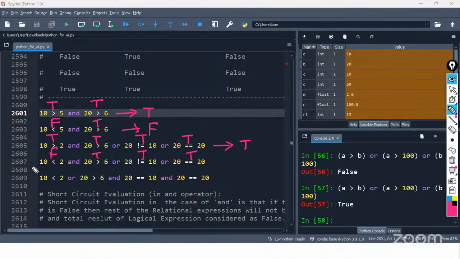What will be the output for line number 2607? Till here, you'll get true. But since you are using an AND operator, what will be the output? False? Yes. Now, let us also work out the last example.